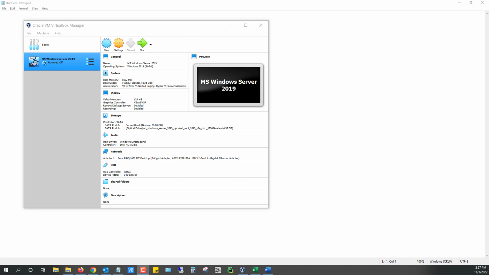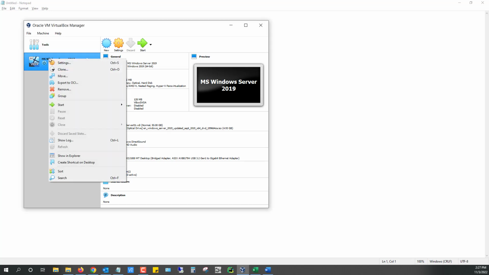Okay everybody, in this video we are going to configure our first server using Microsoft Windows Server 2019, and we're doing this as a virtual machine within the Oracle VirtualBox environment. Now, as you can see up here on the screen, I already have a Microsoft Windows Server. We are going to use this as our base machine, and the very first thing that we want to do is we are going to clone this machine.